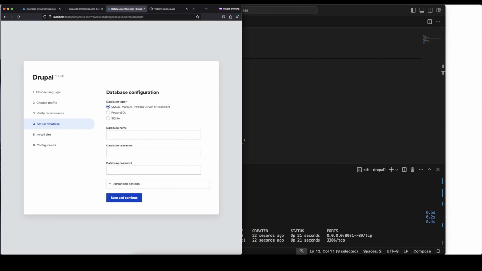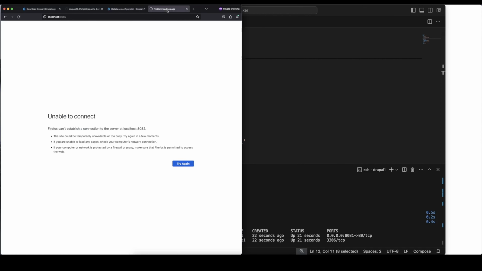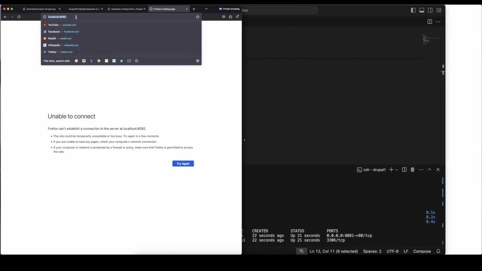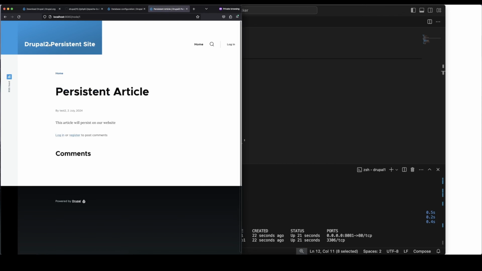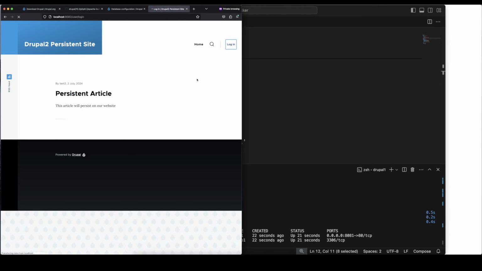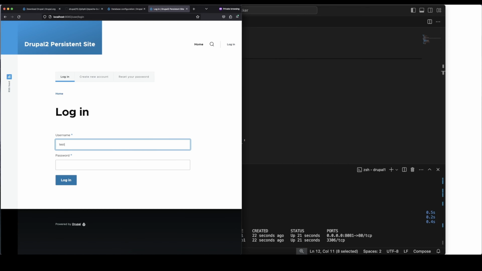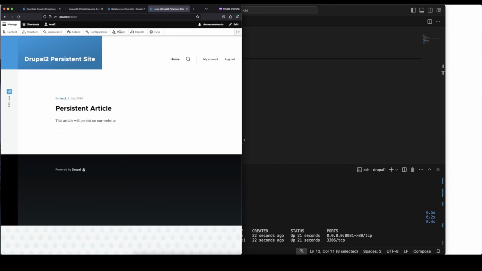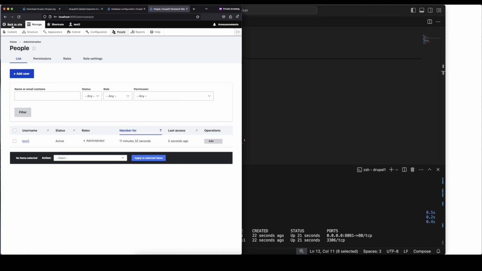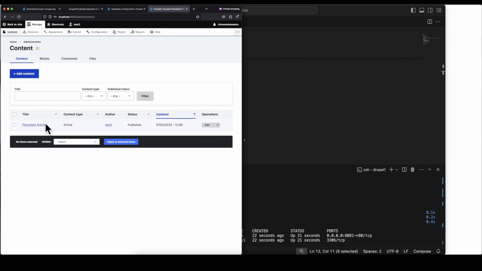Now let's try port 8082, which is our Drupal website with data persistence. And as you can see, we have our Drupal website intact. We have a persistent article. And we could log back into our Drupal website. I believe we used test2 as our username and password, so I'll copy and paste that. Okay, now we're logged in. And we can navigate the site and everything looks the same. Here's our persistent article.